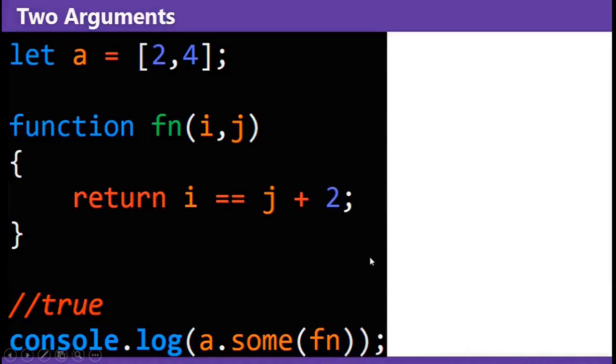This one's a bit different. When the checking function has two arguments, the first argument is the array element and the second argument is the array element's index. So fn is asking if the element is exactly equal to 2 more than the index of the element. That's why some returns true here, because 2 is 2 greater than its index, 0, and that's at least one element returning true.